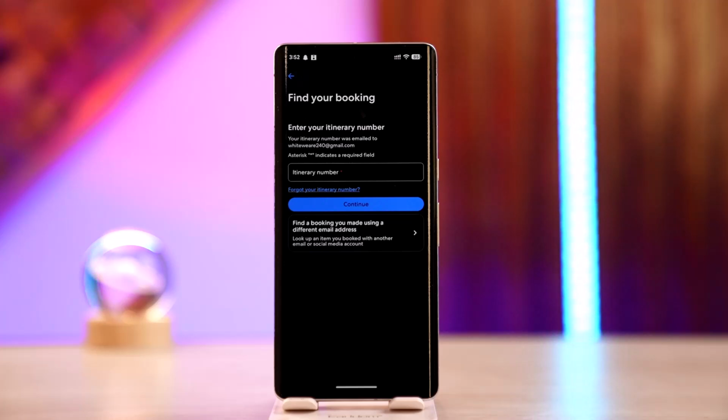And likewise, if you're using the app, you just want to go to the Trips section. You could also check the confirmation email sent immediately after booking, which contains the itinerary number and trip details as well. And if you did not receive any confirmation within 24 hours, you could check your email's junk or spam folder as well.